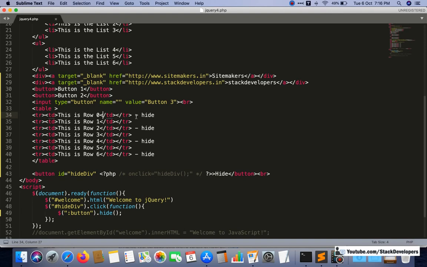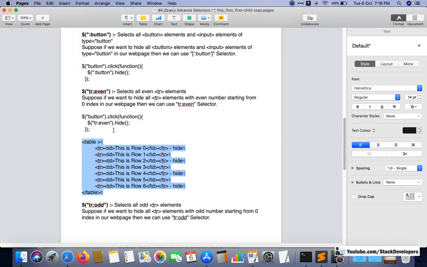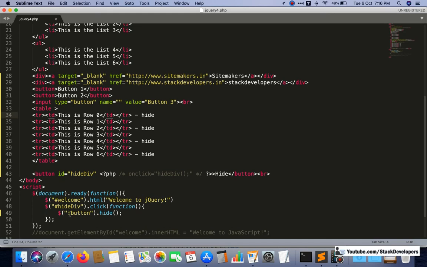If you come into that scenario where you want to remove all the TRs located at even numbers starting from 0, then we require TR colon even. Okay, so let's see. I am going to do that, TR colon even. So it will hide row 0, row 2, row 4, row 6. All are even, so all are going to hide.